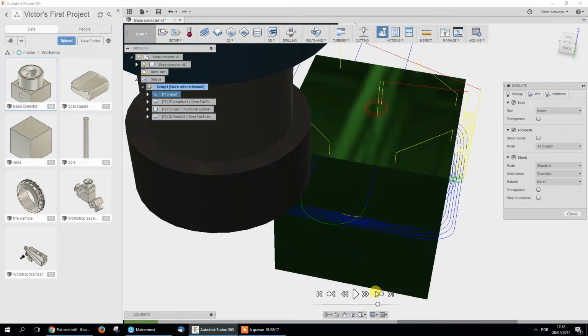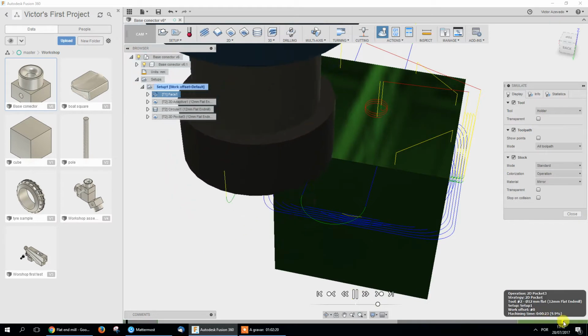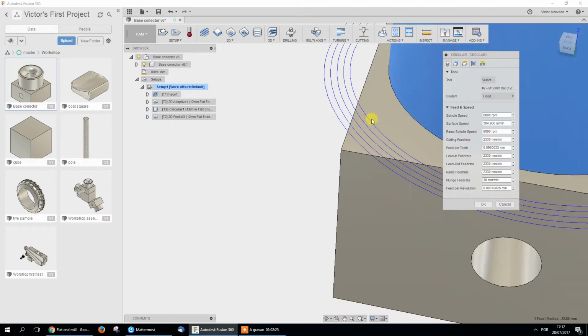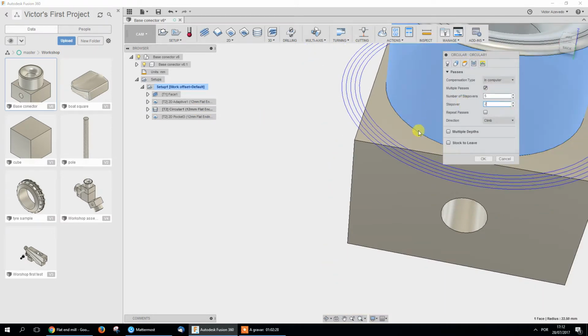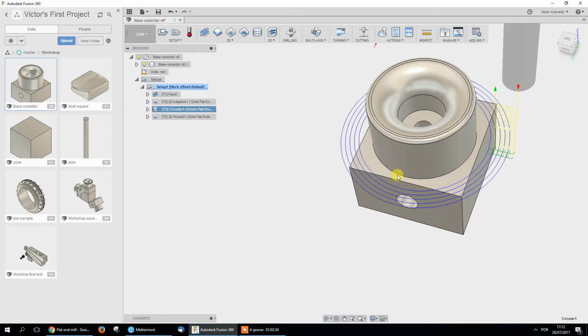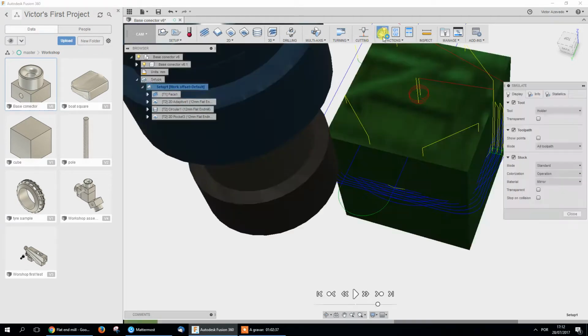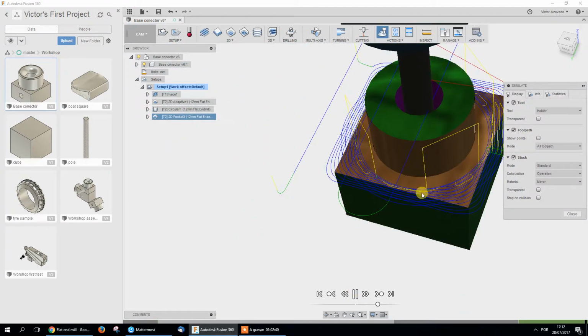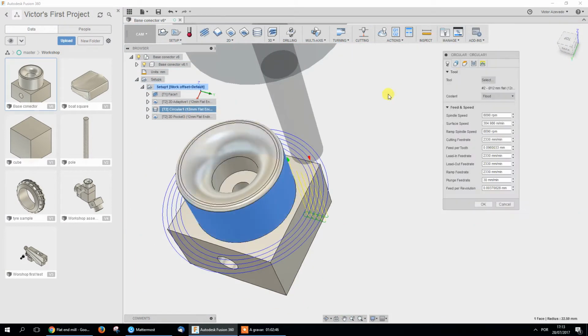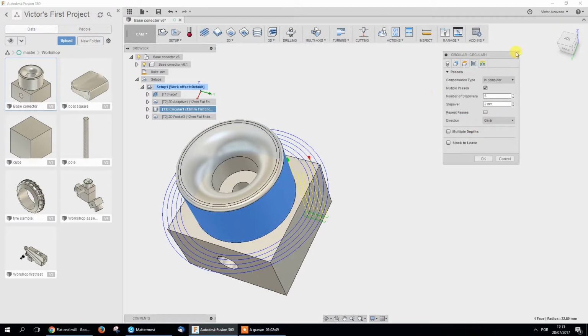We can check, pull everything to the end. No, it's not enough yet. Just put 2 millimeters and it will be enough. And in this case, it's going to remove everything. I'll just pull simulation to remove everything. Where is the option to step over? Here, passes. Passes on circular. Number of step overs. 5 with 2 millimeters, just to remove that.